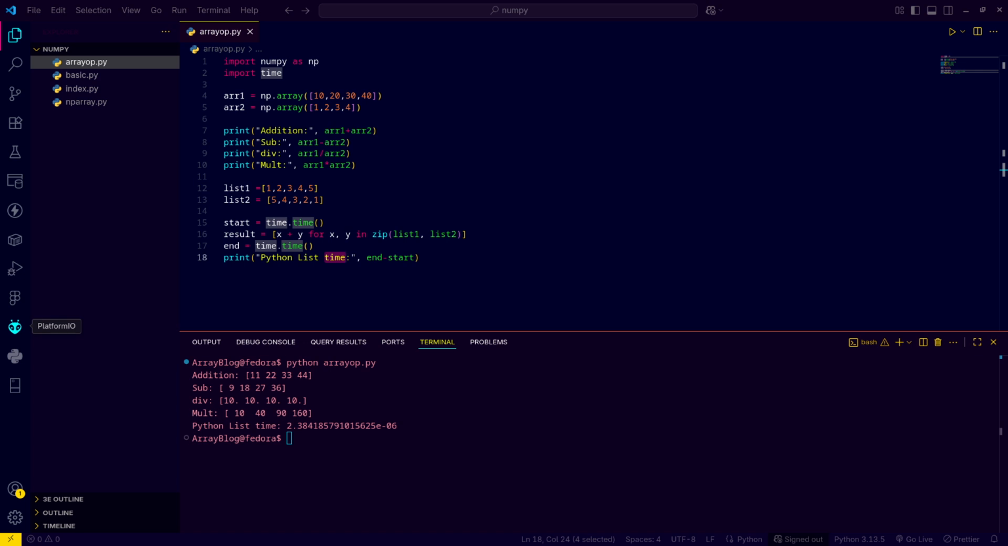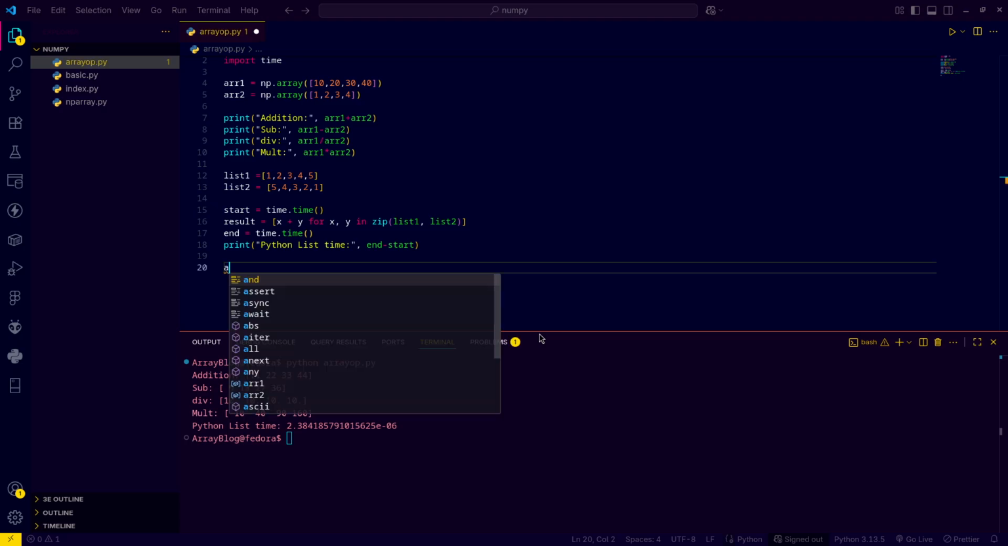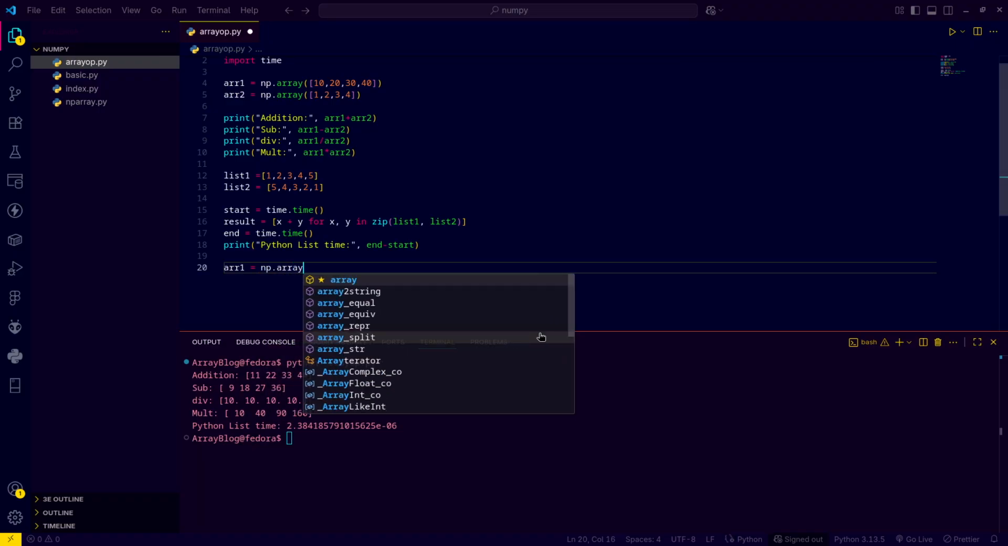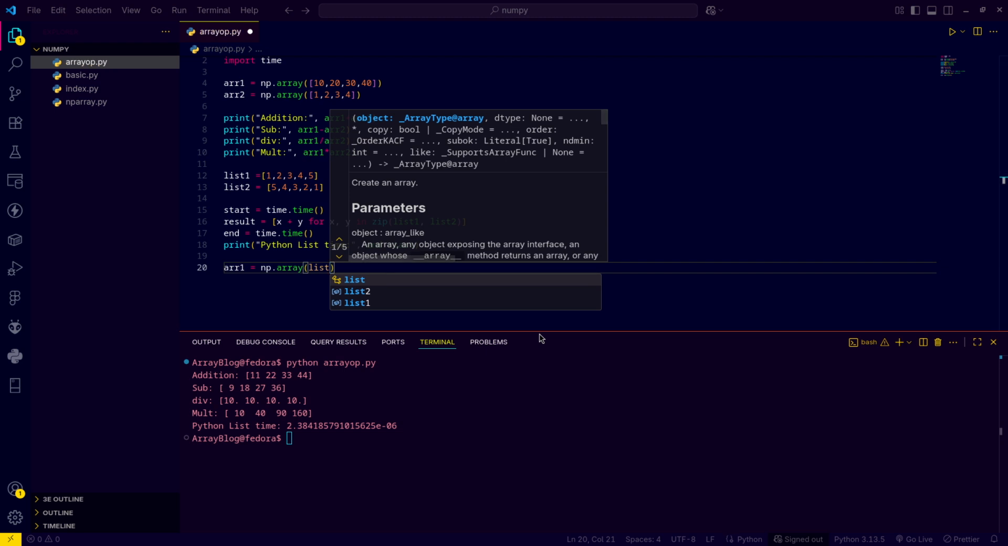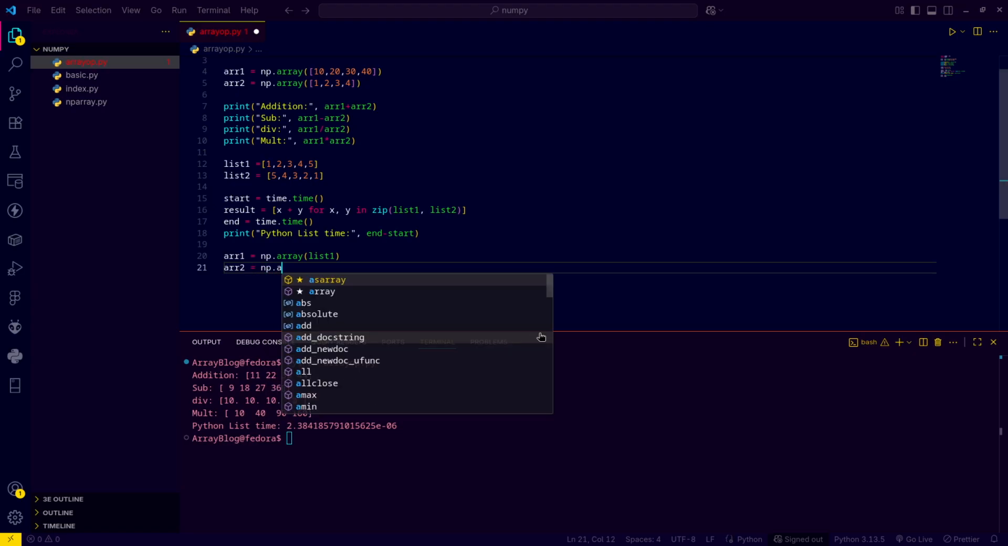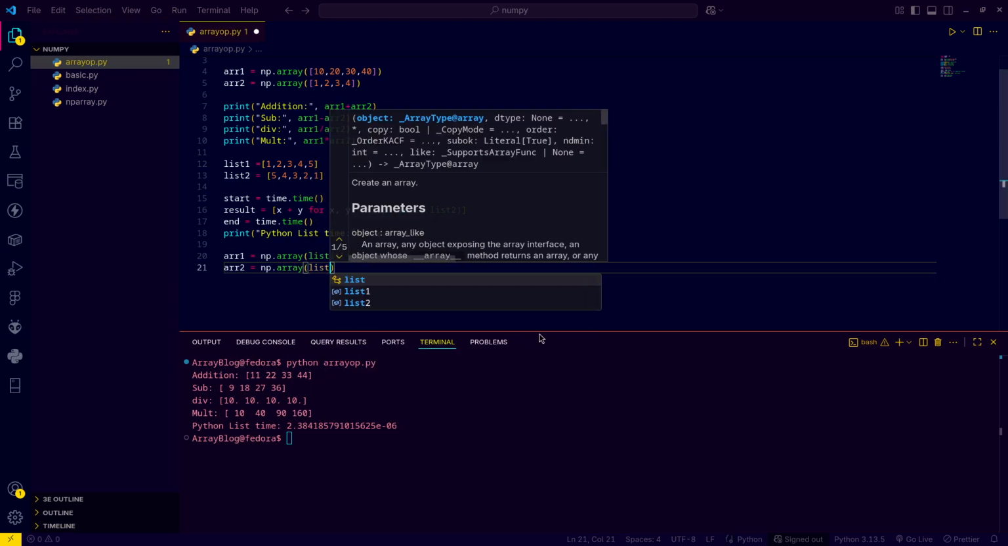Now, NumPy uses vectorize operation which are much faster than Python loop. This is because NumPy operations are performed at a C language level, right? And how we can see that the NumPy array is faster than the list? So what we'll do, we'll write another code that says arr1 equals to np dot array, and we'll convert that into list1, and we'll say array2 equals to np dot array, and we'll say list2, right?